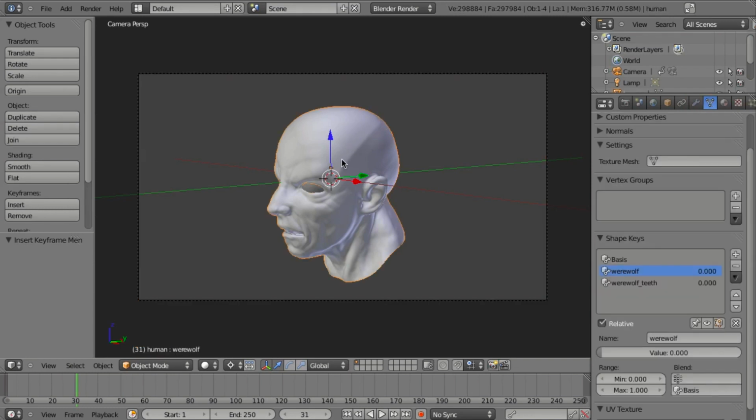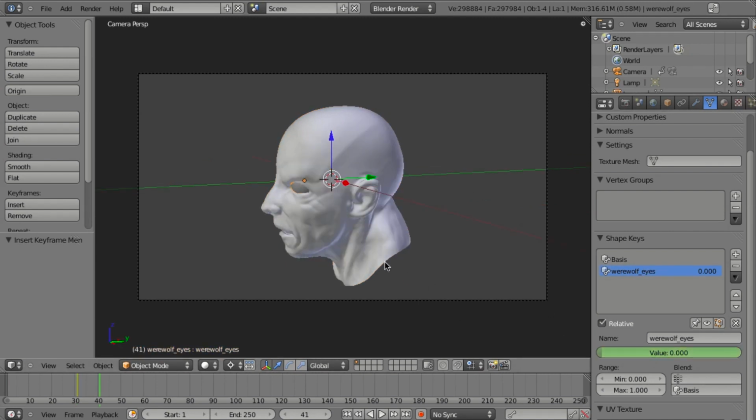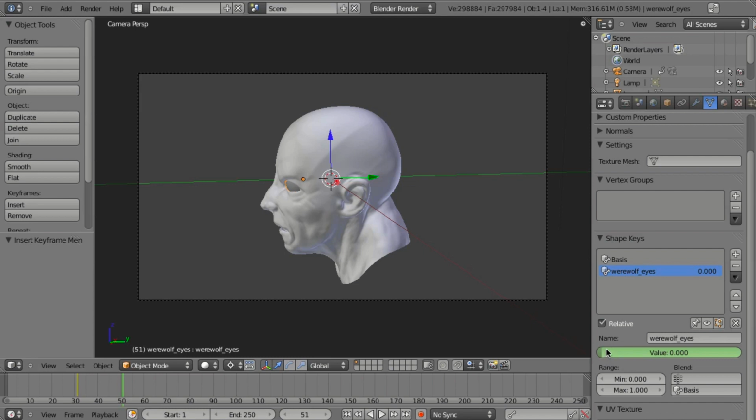So let's select the head. We're going to just hover over the werewolf value and hit I to insert a keyframe there. So this way, at that frame at 31, it's at 0. We'll do the same thing for the teeth, and we want to do the same thing for the eyes. And then we'll move up 2 keyframes, increase the value all the way to 1, and hit I again.